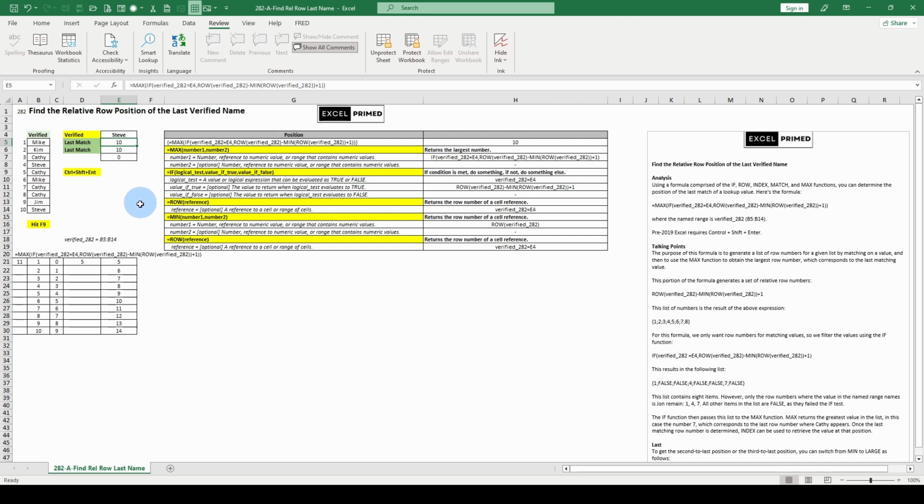Let me just break it down. Here we have row verified 282. Here's the formula. I'm going to go from right to left. MIN. We're just finding the row. It's 5, 6, 7, 8, 9, 10. But we're going to need to convert that over into a relative row, otherwise we're going to be strung along. Then we have MIN, the minimum row. Then what are we going to do?